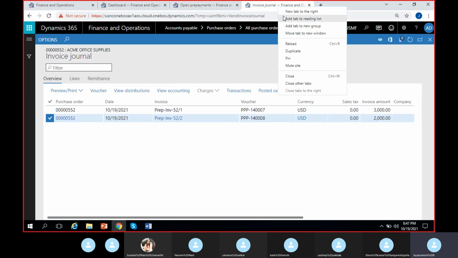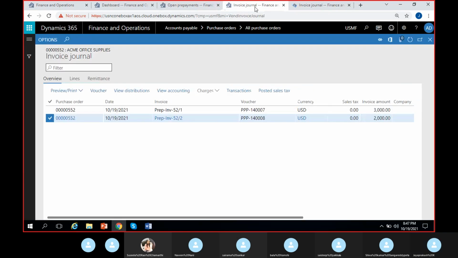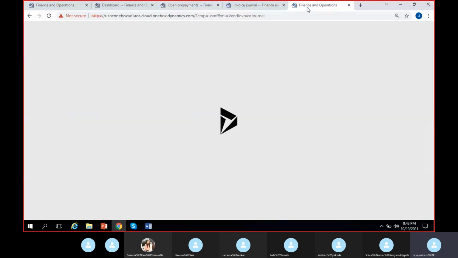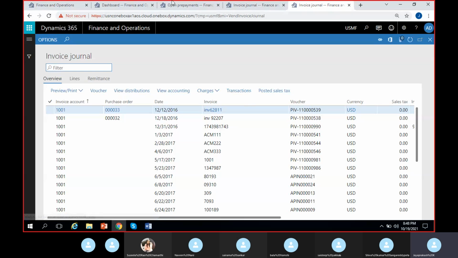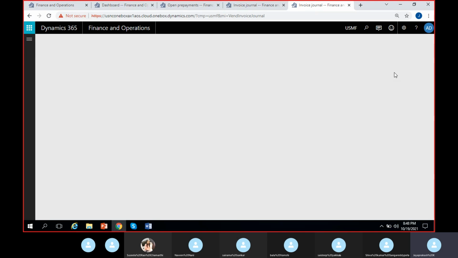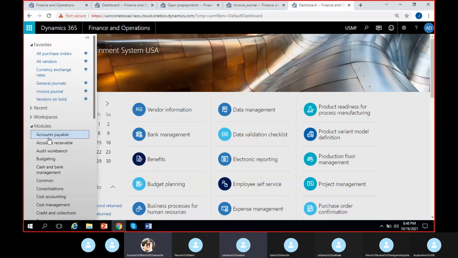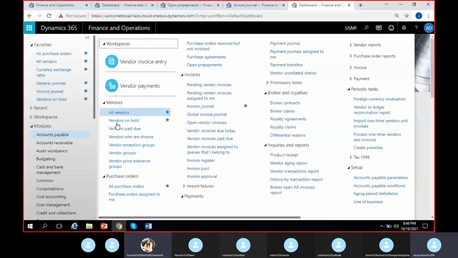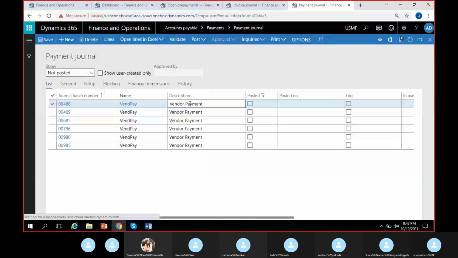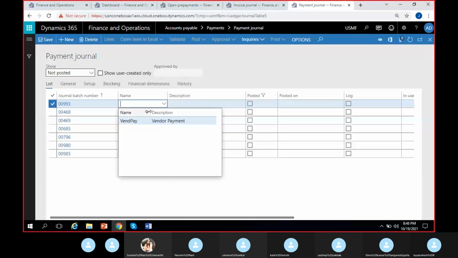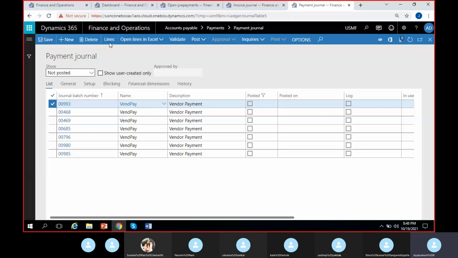What we'll do is we'll make a payment for it. Once after paying this total 5000, we'll come back again to the two menus, the purchase order as well as this open prepayments. So how do I make a payment for both of these invoices? Anyone? Payment journal. Accounts payable, payments, payment journal, create a new journal, vendor payment, go to lines.